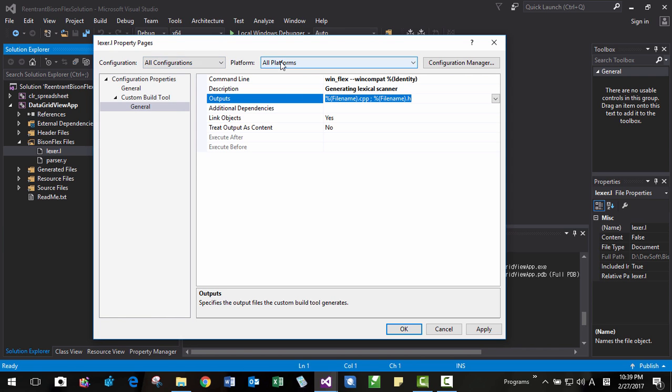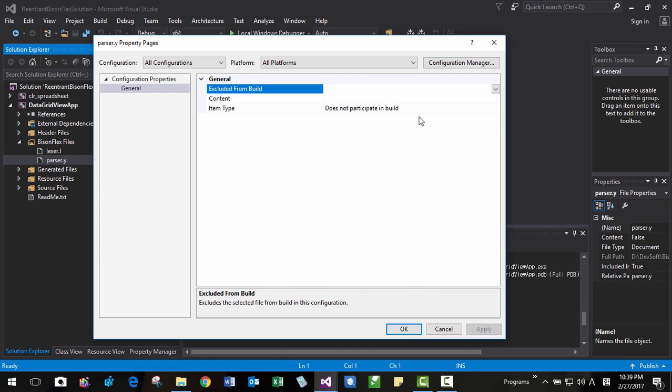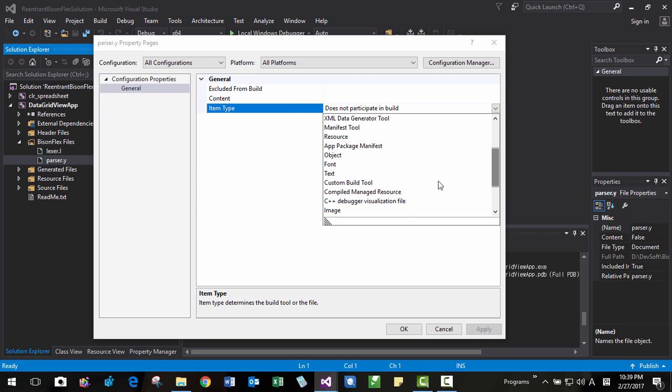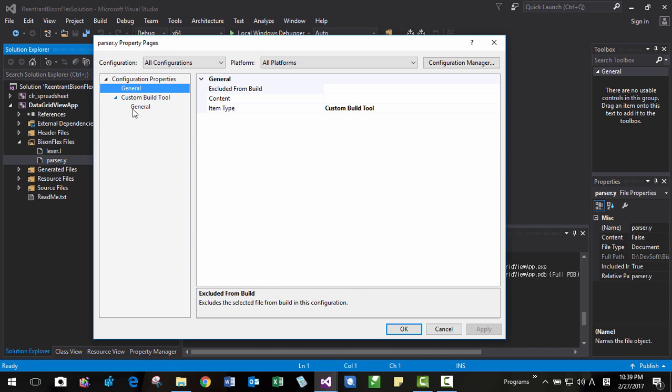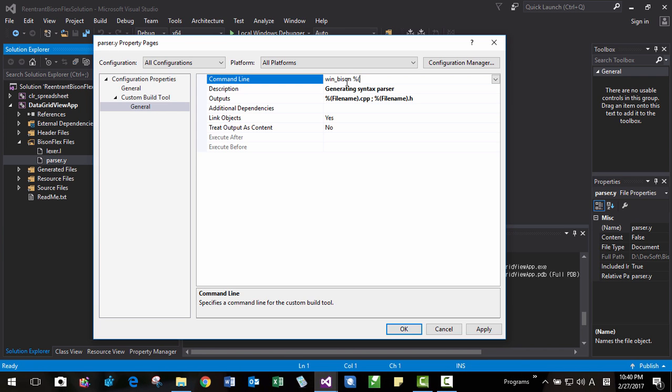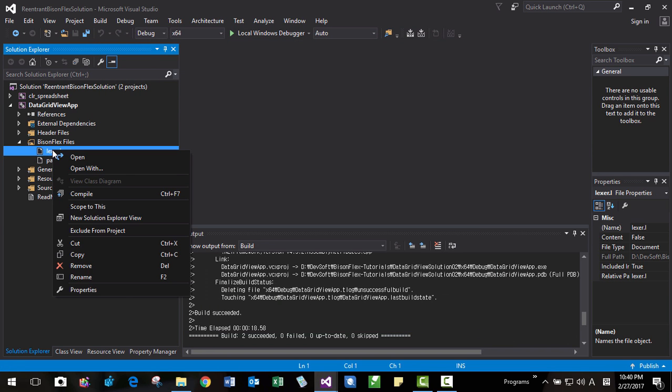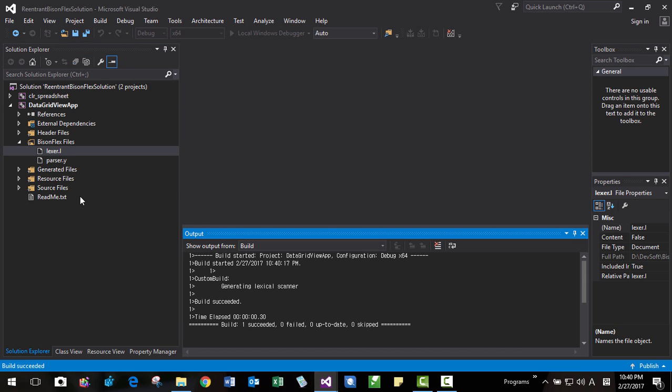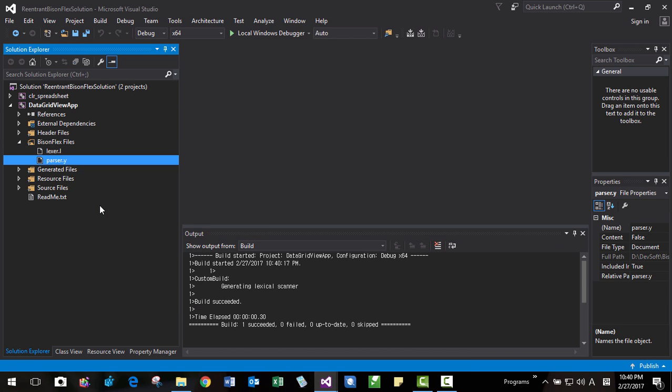Make sure you select all configurations, all platforms. Copy these, apply, then select parser, then select custom build tool again, apply. Then here, general, output, paste, and here, generating syntax parser, and command line, win bison, percent identity, like this, save it, apply, okay. Now we compile them. Like this, open, compile. Okay, compiled successfully. Right click, compile.